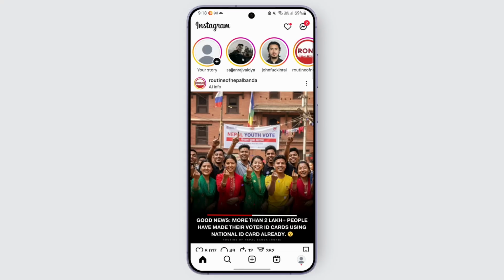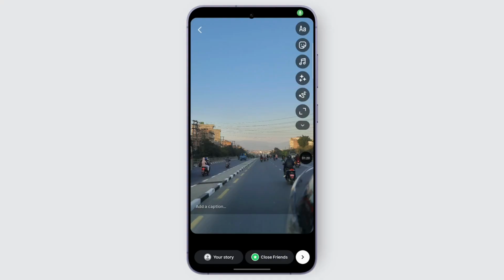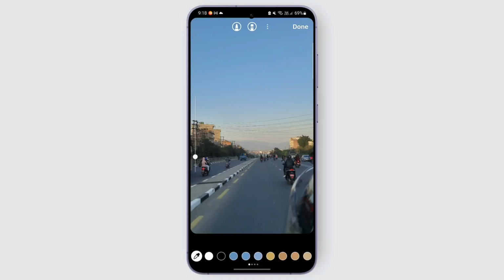Apart from that, you can change the background color for photo stories. So open up Instagram and from there look out for your story option and select a photo or video from your gallery. Something like this right here, and once you do so, you can look out for the drop pen icon and tap on it. After you tap on it, the space opens up.